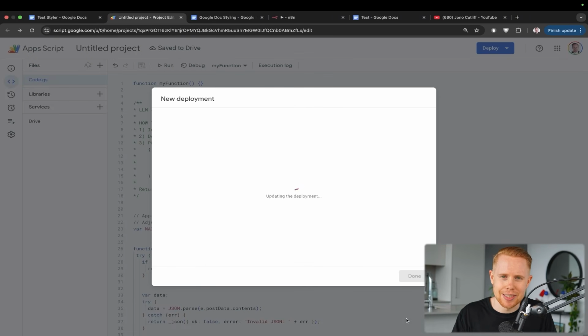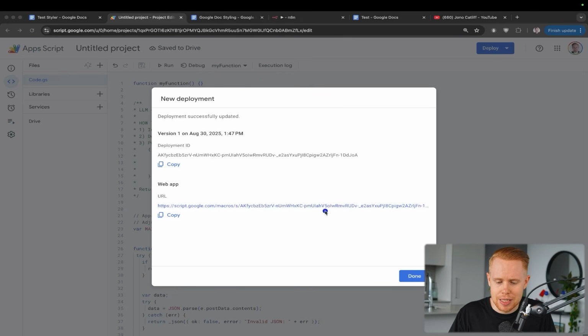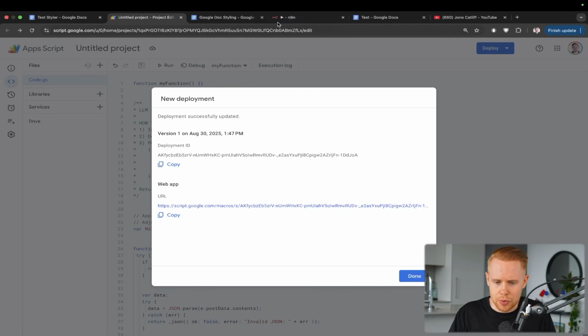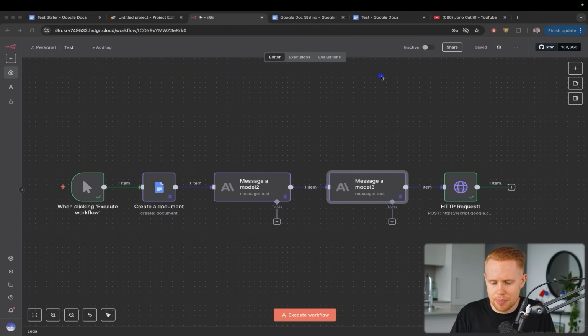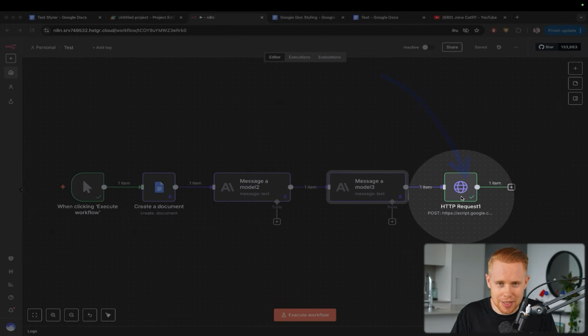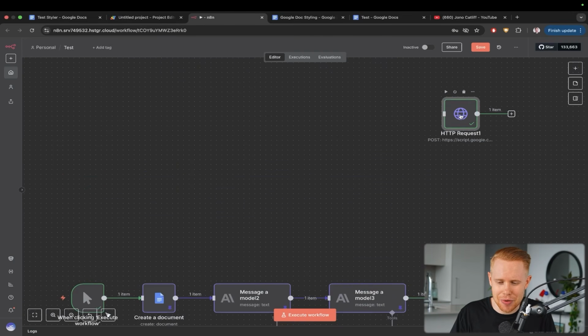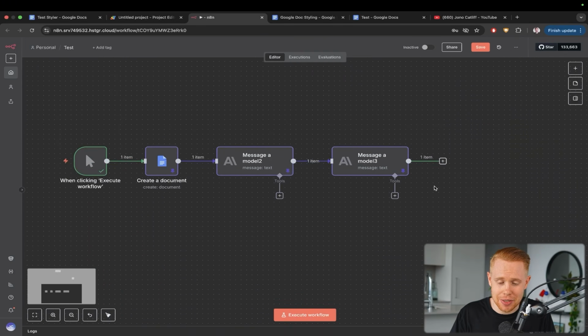And now what this does is it allows us to generate documents programmatically from n8n, specifically using this URL. So just make sure to copy this. Cool. So that's the first part. The second part is we have to actually go into this document and create this HTTP request to send information over to the Google app script.